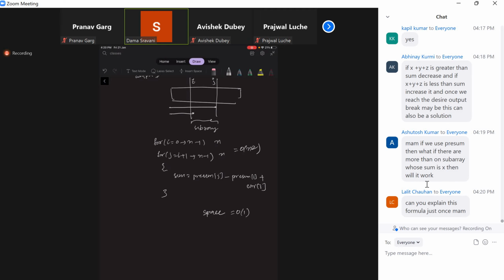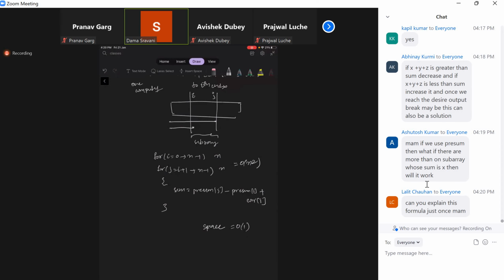And can you explain the formula once again? Lalit. Okay.